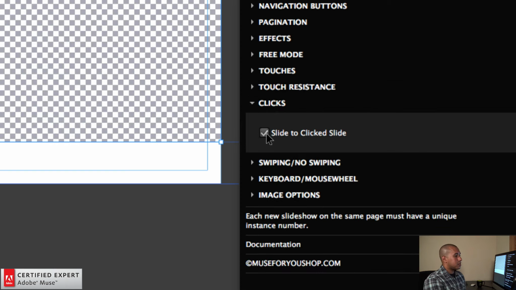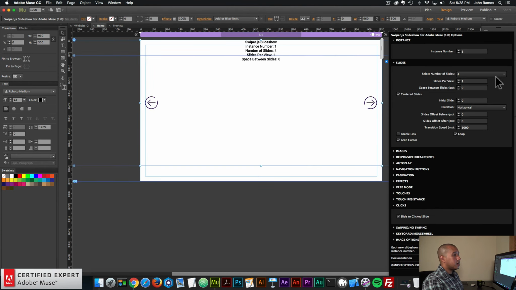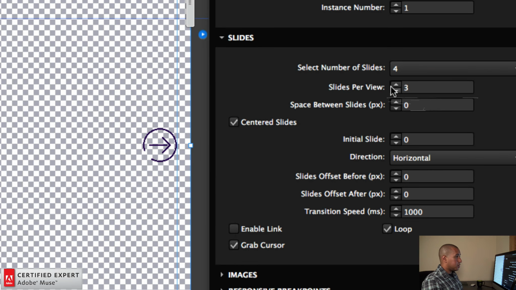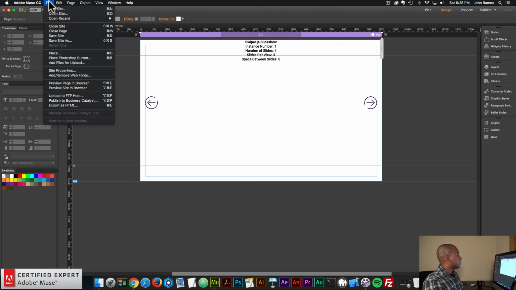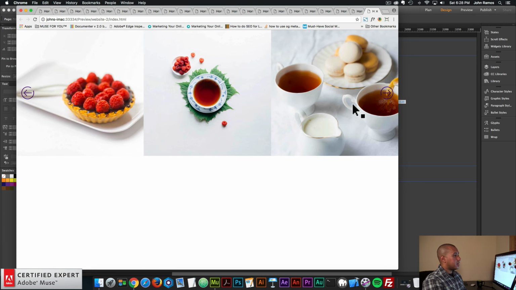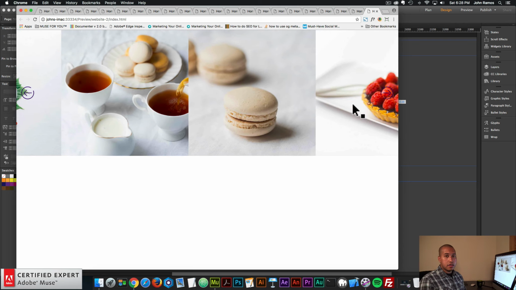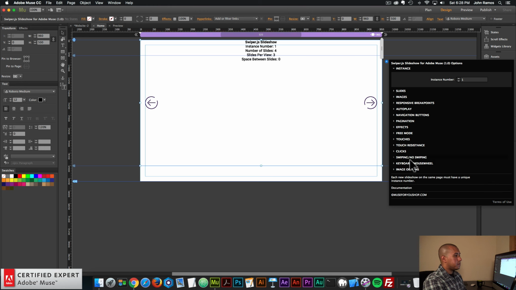So here you can slide to clicked slide. If you had, let's say, 3 slides per view, so I go to slides and I set this to 3, and I'll preview in the browser. If I click on this slide, it'll go to that slide. So it'll slide to the clicked slide. Okay, that's pretty self-explanatory there.